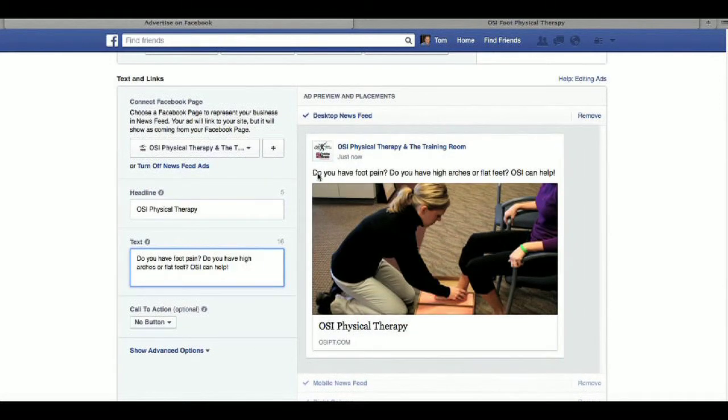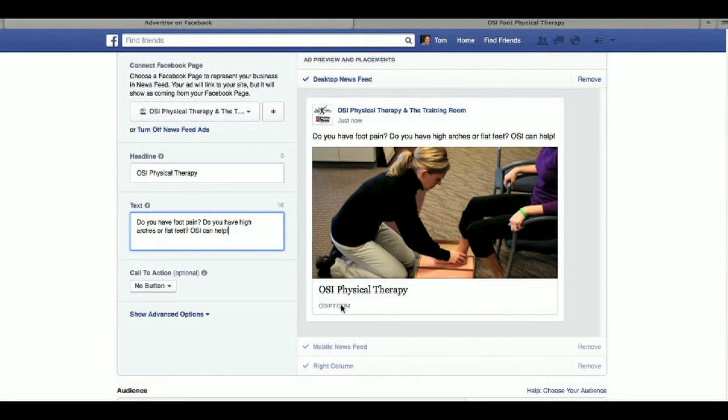Let's take a look. How does that look up here on top of the ad? Do you have foot pain? Do you have high arches or flat feet? OSI can help. Now it gives you the default down here, osipt.com, so it plugs in the website automatically. I want a call to action button, right? I want them to be able to do something. I can click Shop Now, but we're not an e-commerce site. Book Now is to book a reservation or something. Learn More seems to make the most sense.